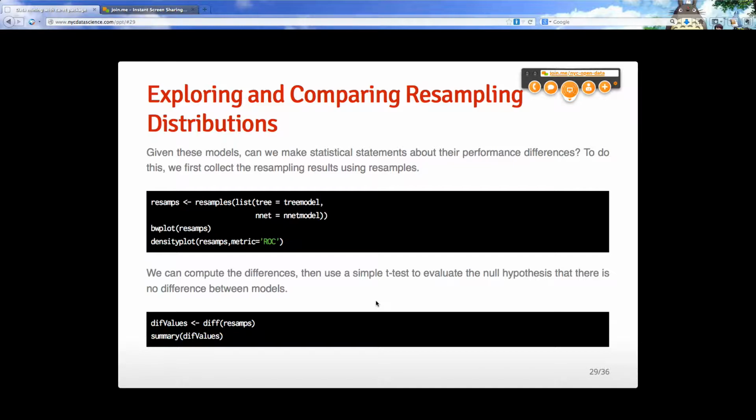Also, we can do a t-test. If the p-value for the t-test is really small, like smaller than 0.05, it shows neural network is significantly better than decision tree.